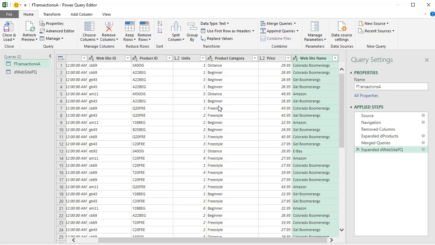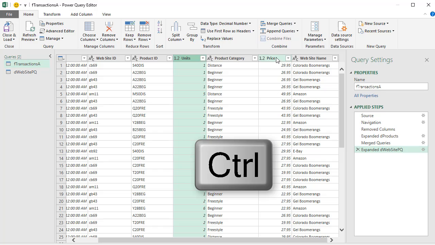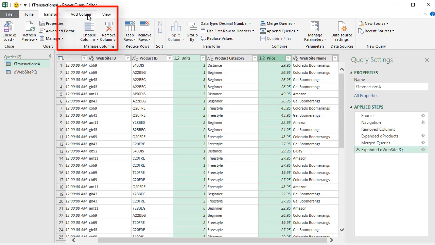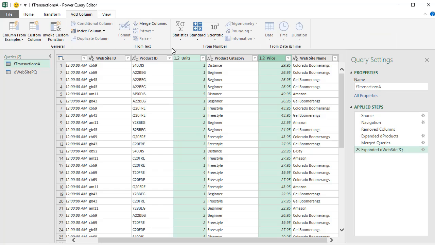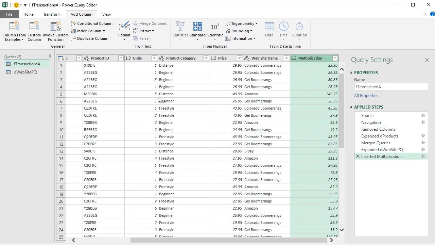Now we have a few more transformations we need to do. We need to multiply units and price. Now in Excel, we created a formula. Watch this in Power Query. I'm going to select units, then holding the Control key, I'm going to click on price. And there's an Add Column ribbon tab. I click, and from the From Number group, I click the Standard dropdown, and I say I want to multiply. When I click Multiply here, it adds a new column, multiplying. I see my new step in the Applied Steps. Now let's double click this, and we're going to call this Revenue, and Enter.